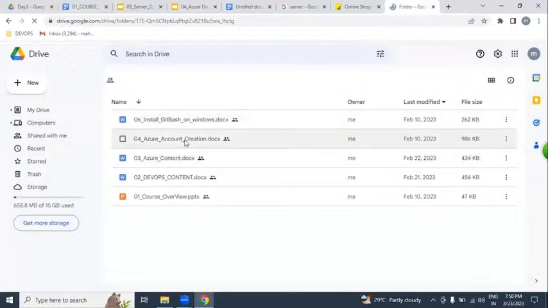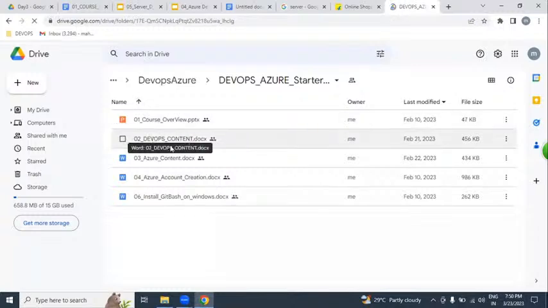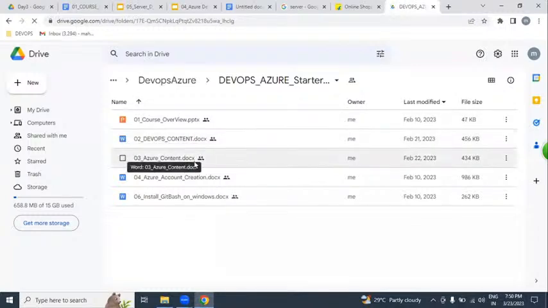So course content, Azure, DevOps content, Azure content. Please open this document. You can come to know what is going to be covered.